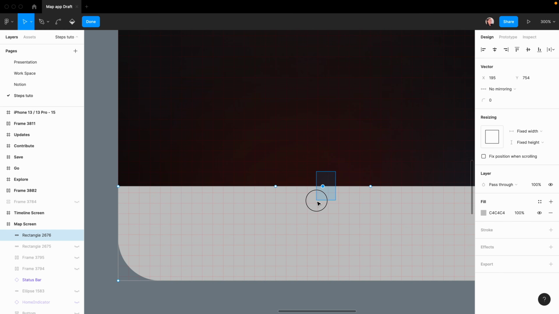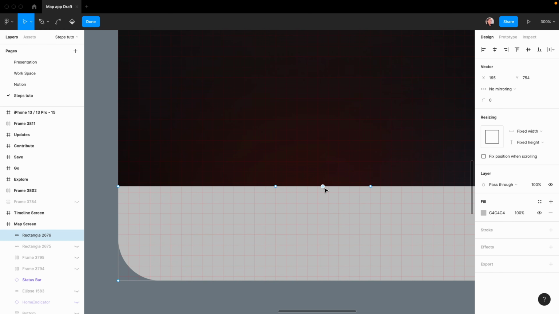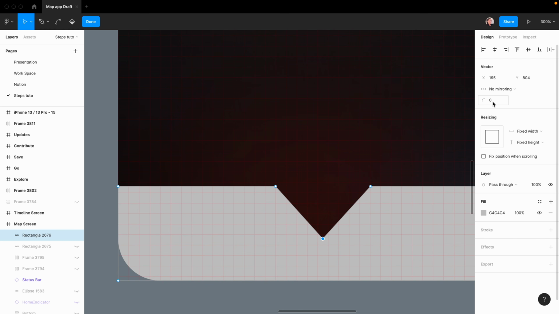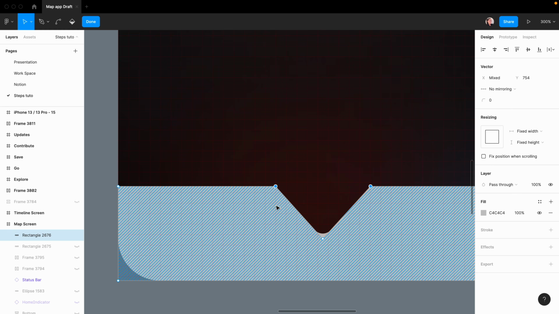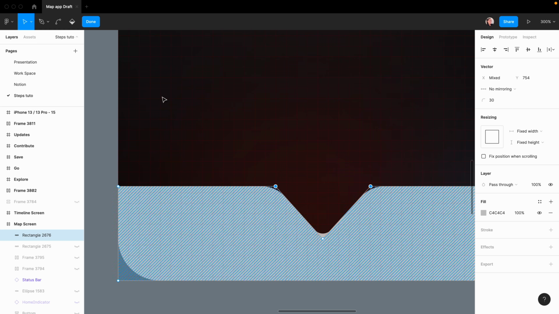We're going to take this middle point and we're going to go down around 5 to 6 pixels from the bottom. 1, 2, 5. So for the middle points, we're going to add the corner radius to 10, and the point here, the radius is going to be 30 degrees. There we go. We're going to do the same thing for the bottom point.